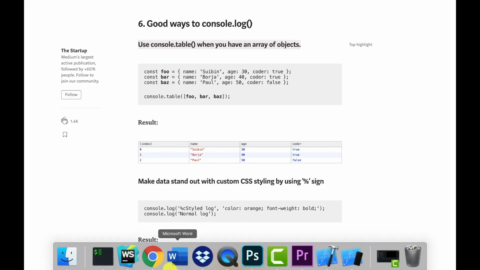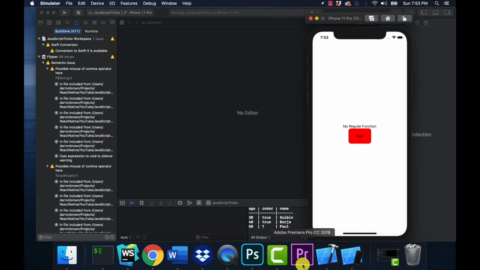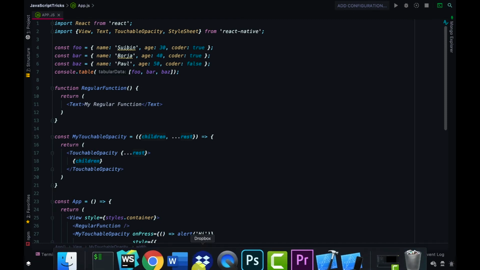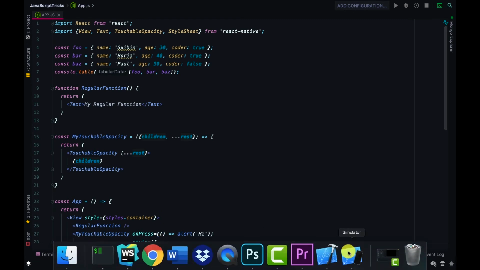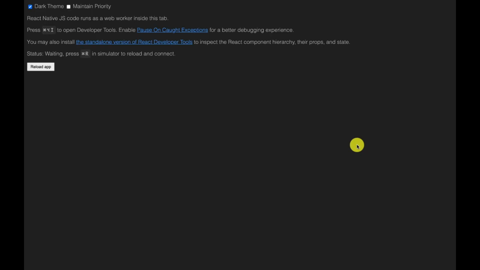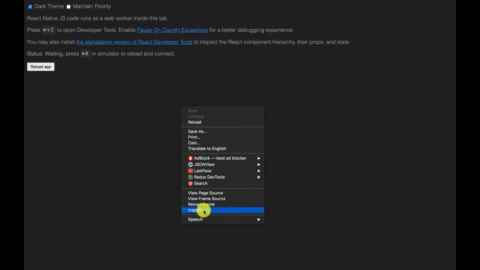Now, I'm going to go back to my simulator. First, I'm going to go to my code. I'm going to show you guys how this looks. So I actually copied the code that was in this article, right? And I'm doing console.table. And I've never used this prior to reading this article. So this is a pretty cool find. Now, I want to debug it. I'm in debug mode right now. I'm going to inspect it.